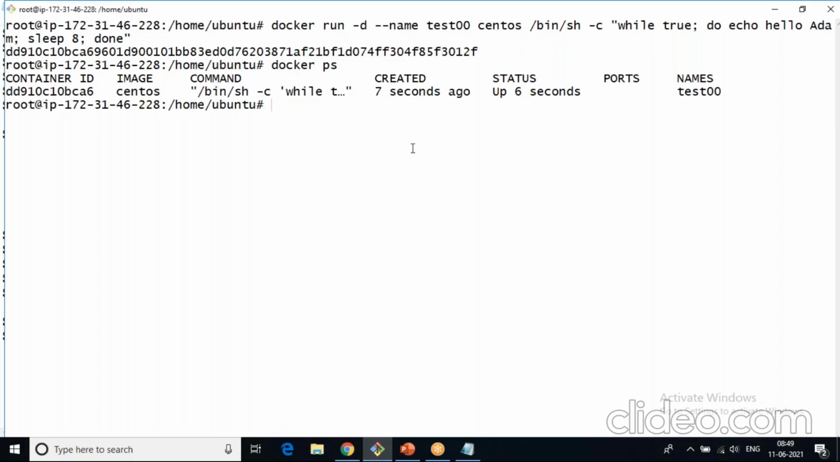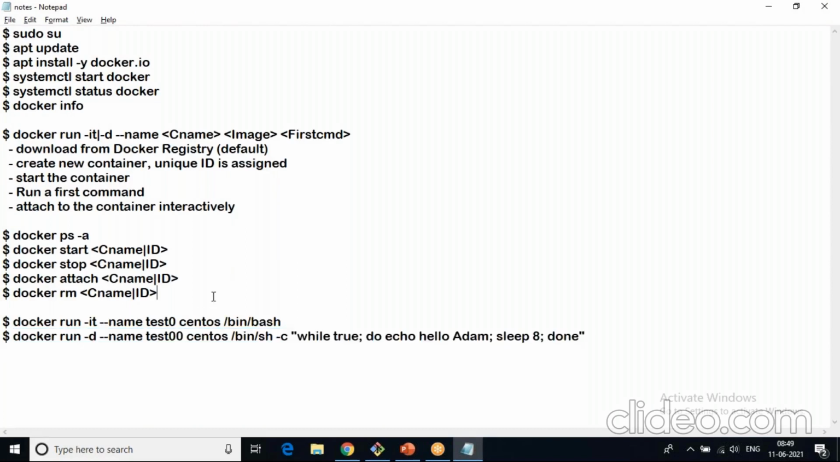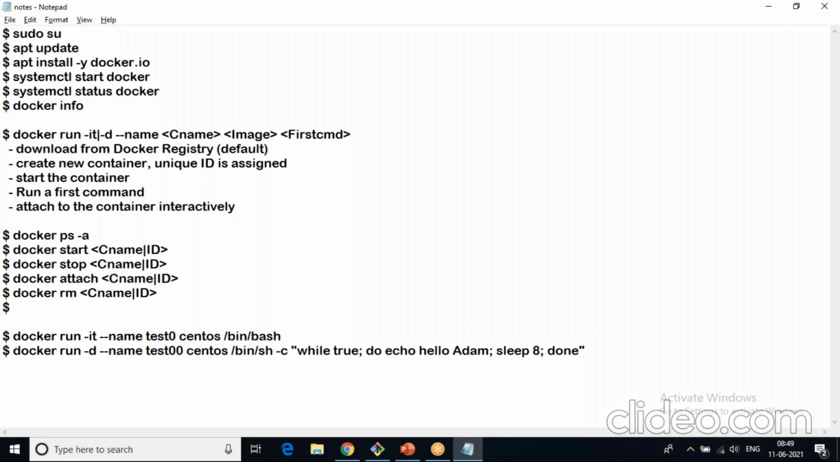So when you are creating a container just for testing purposes, you use -it. But if you are creating a container to execute an application or a script, then you always give it in detached mode.